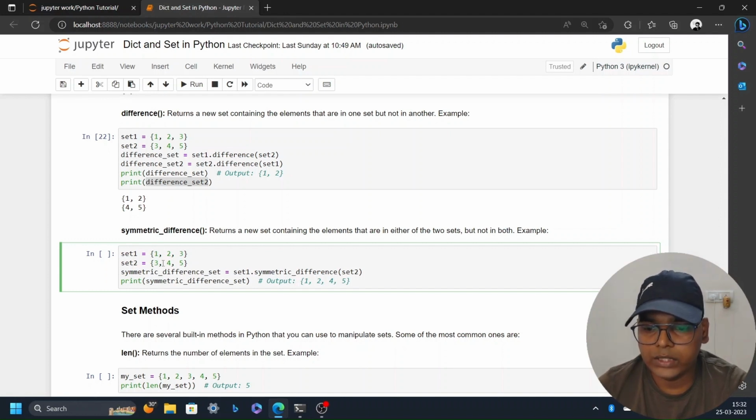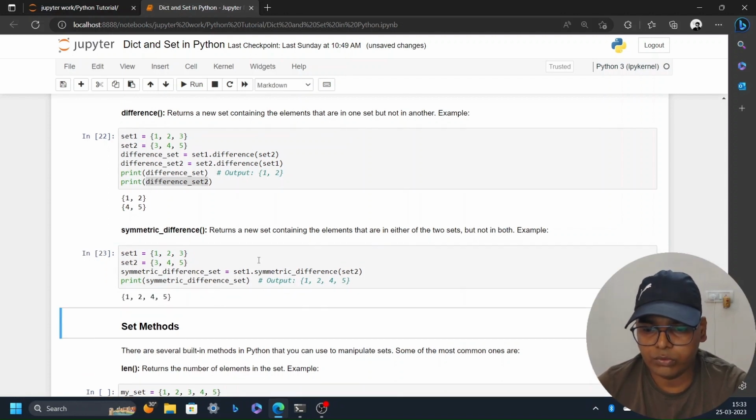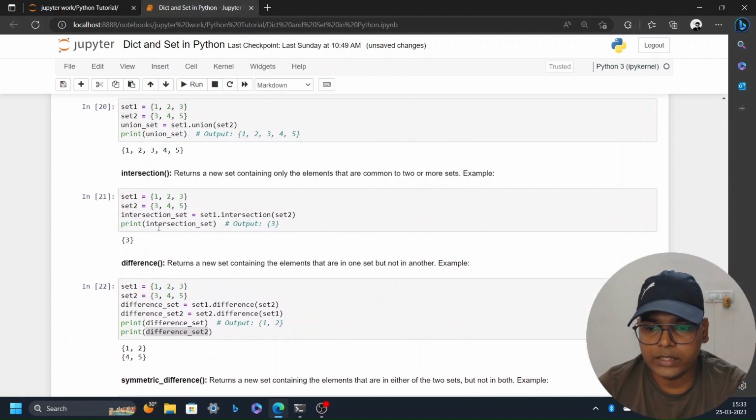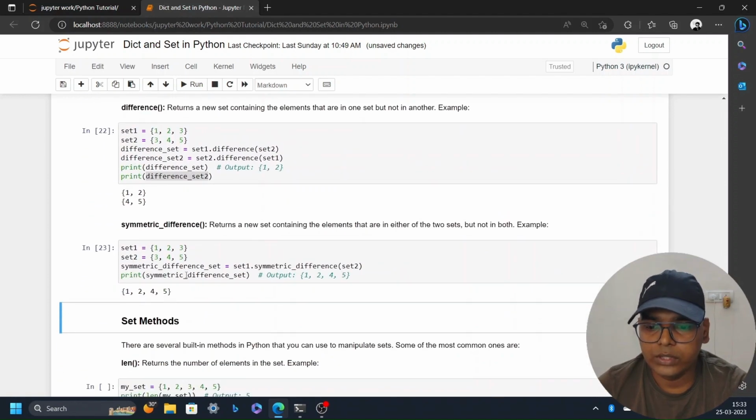Only 3 is in both the sets, and the rest of the elements are in either of the two. So 1, 2 and 4, 5 will be the output. You can see the output is 1, 2, 4, 5. You can think of it as union minus intersection. Union is 1, 2, 3, 4, 5 and the intersection is 3. So union minus intersection is the symmetric difference.